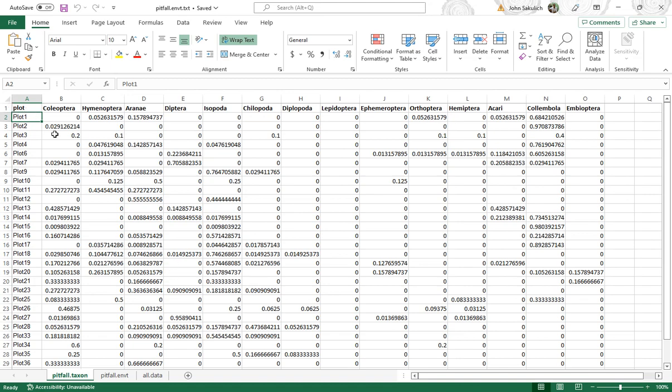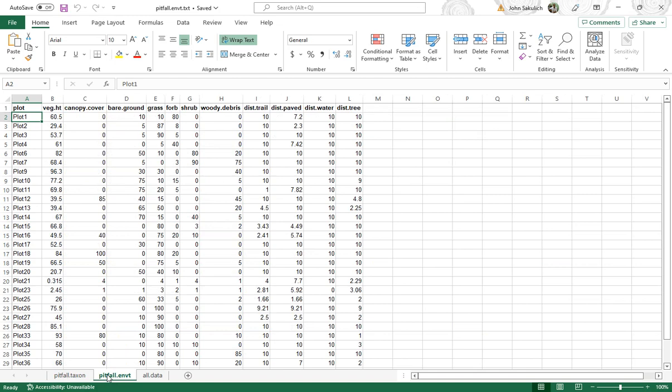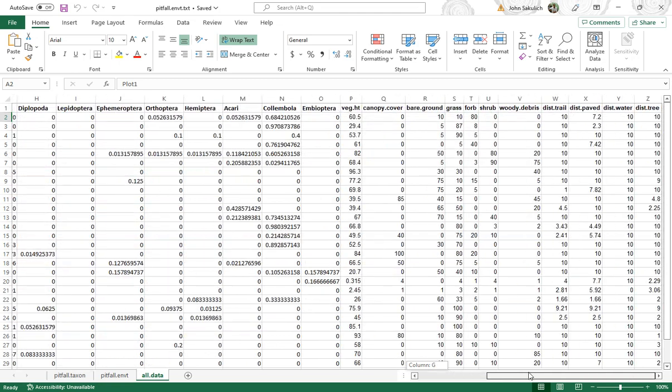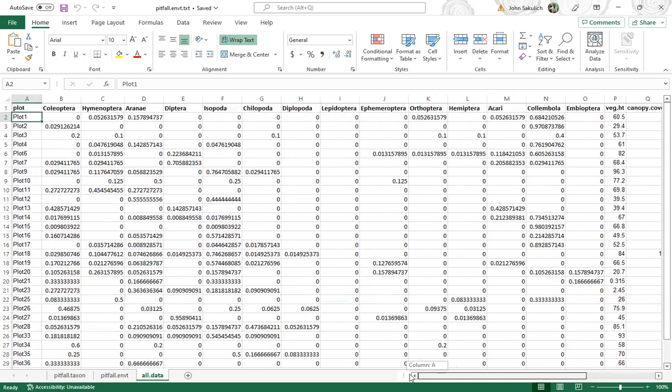Tab 1 here in this Excel file is the taxonomic data, right? So these are the proportions of each taxon in each plot. The next tab is the pitfall environmental data, right? So the vegetation height, canopy cover, bare ground cover, and so on. And then the third tab is all the data, so we have both the taxonomic data and the environmental data. You're going to need all three of those files in different ways.